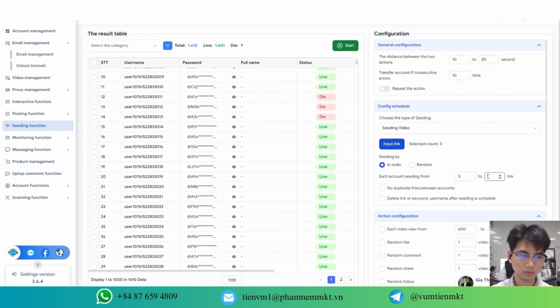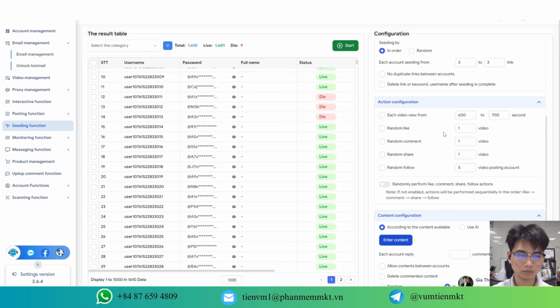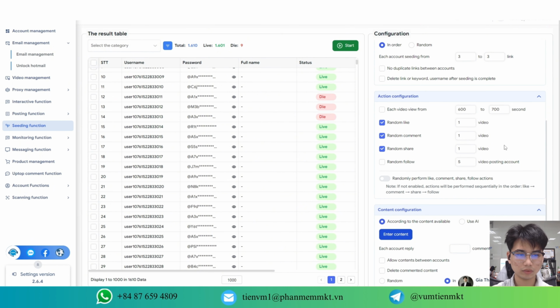The tool supports likes, comments, shares, and even follow actions for the target account. If you want the behavior to look more natural, you can enable random actions, so the order of likes, comments, and shares is mixed, making it look more like real human behavior instead of a robot.